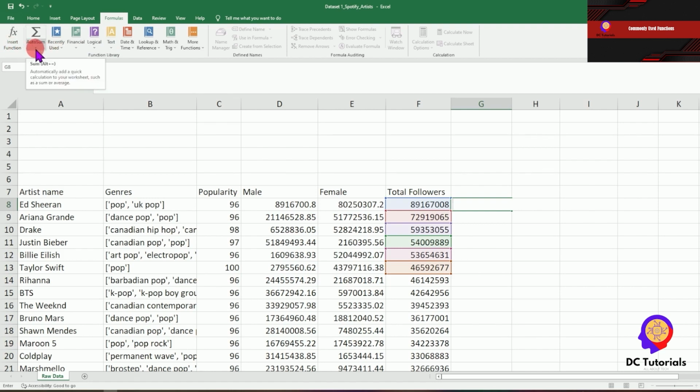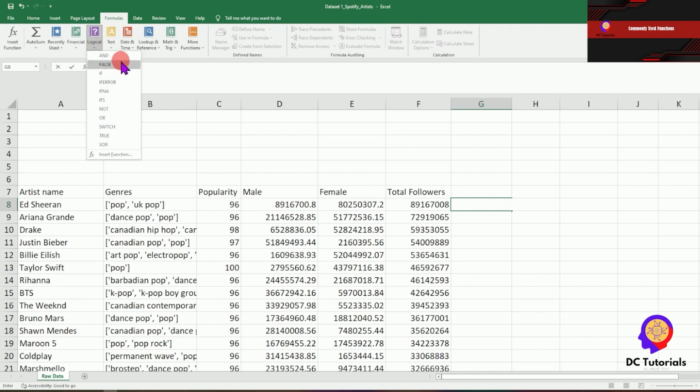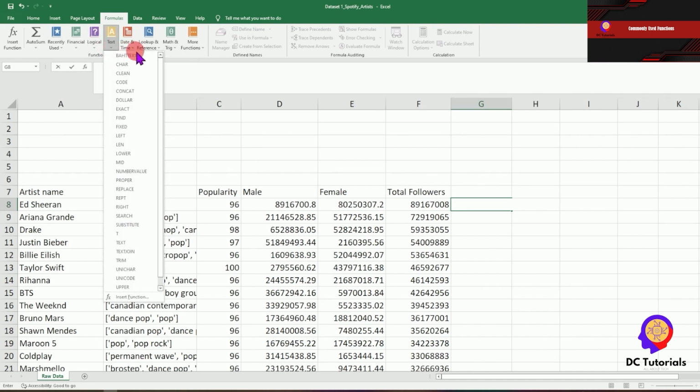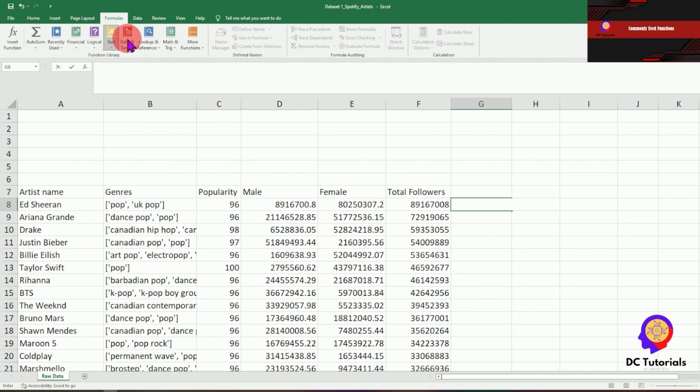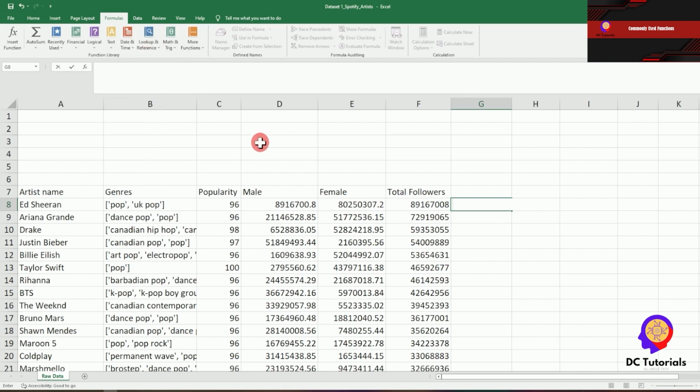Some of the most commonly used functions in Excel are your statistical functions, where you can get the sum, the average, you can count, and you can get the maximum and the minimum. There are also some financial functions here, and some logical functions as well, so you can put conditions in your file. Also, you can use the text function to clean your data, some date and time functions, and some lookup functions as well. For this lesson, we will explore some commonly used statistical functions.